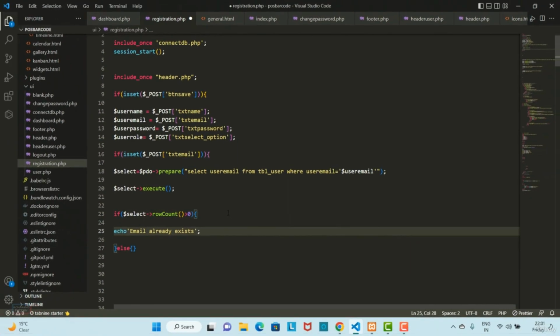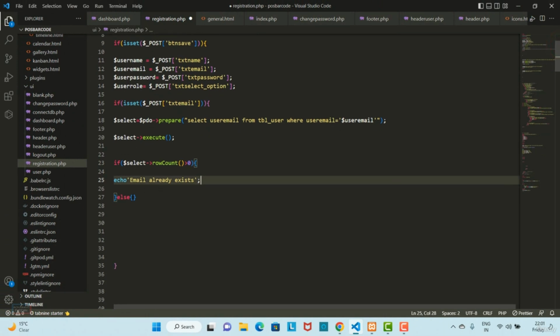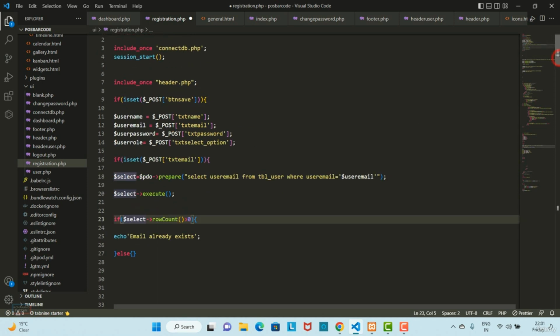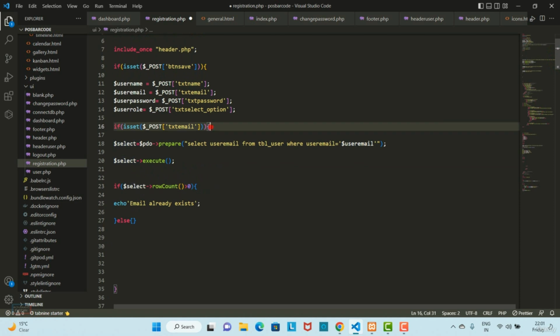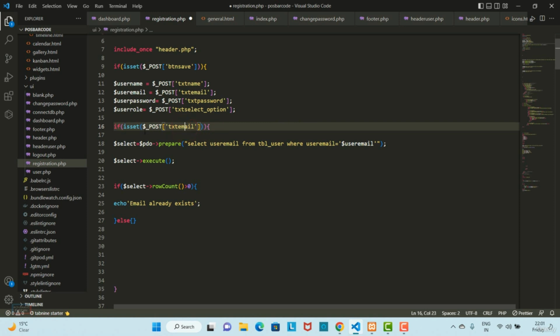So I wrote the code here to compare the email address, and let me explain it to you. First of all, I want to tell you something. You can see here what I have done. Simply, I just use a set method, and I am checking whether txt email is set or not.